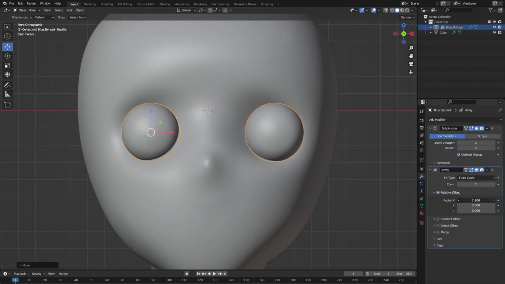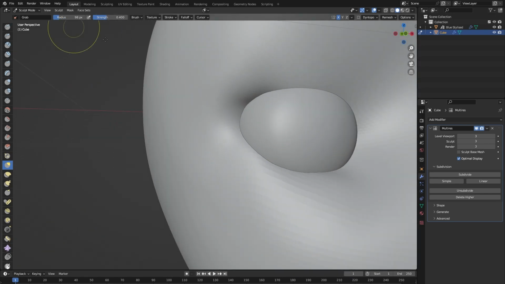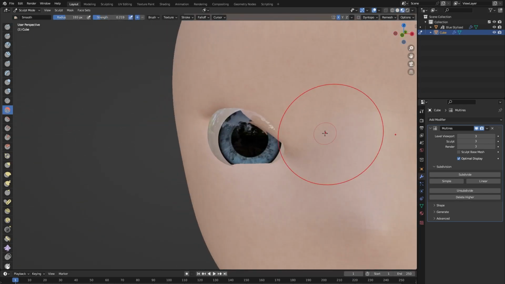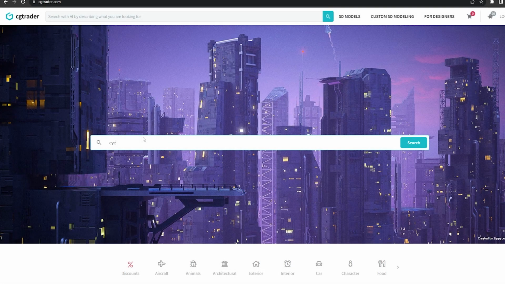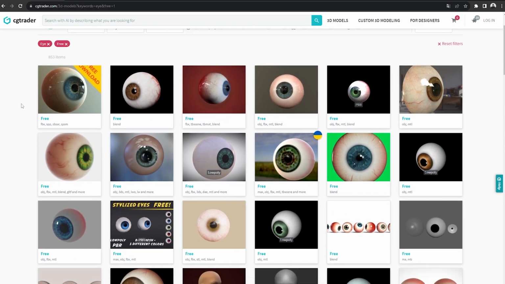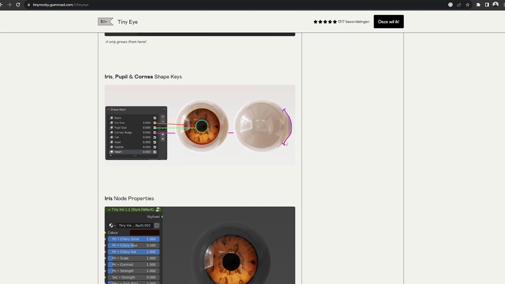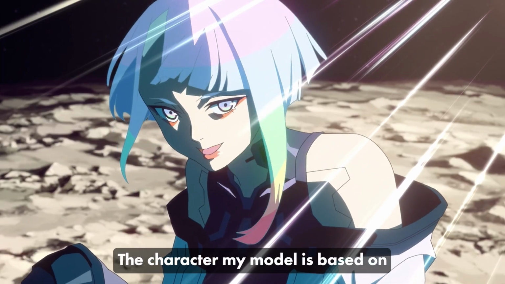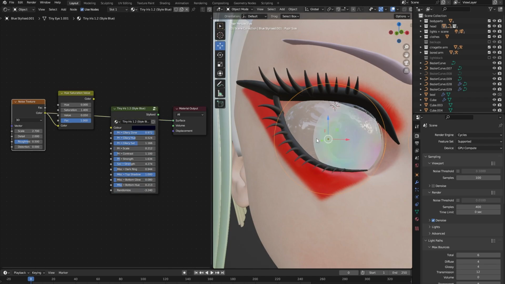So, at this point you can create facial features such as, for example, the ears or eyes. Or, if you're not comfortable with that yet, you can choose to, let's say, use some training wheels. There are a lot of amazing eye models available to download for free online. But I found that the one from Tiny Nucky is really simple to use, but it also gives great results. So I used this one.